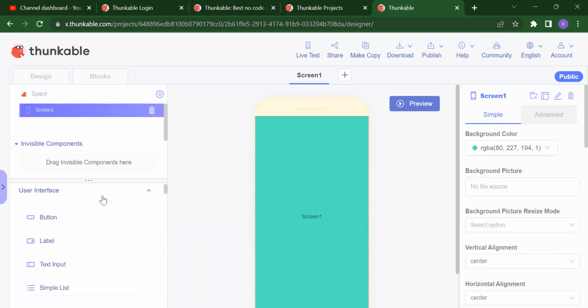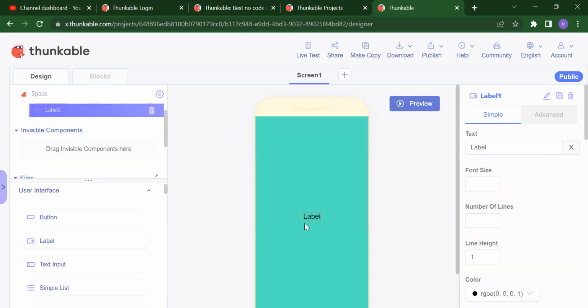After this, we want to add our components. So the very first component we will require is our project name. For that, we have a label. You need to just drag this label from here and drop it here. Once you drop it, you will get the word label. But we want to change the word. We want to write our project name. You have to remove this word from here and write Space Weight Calculator.